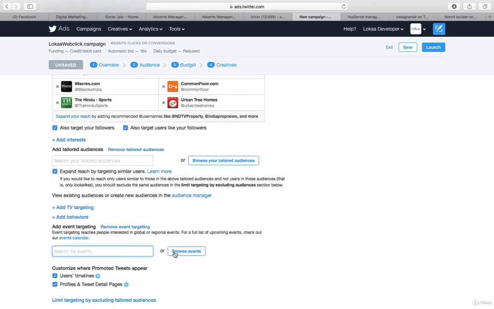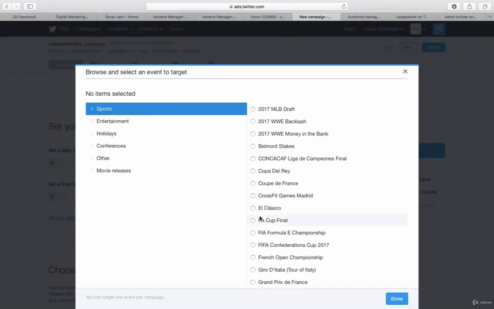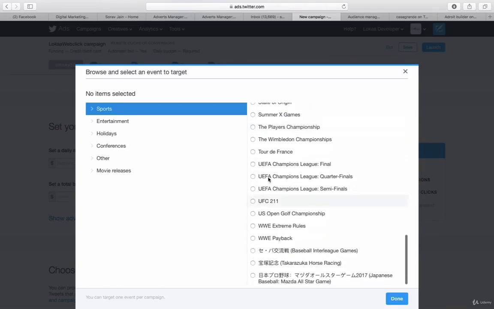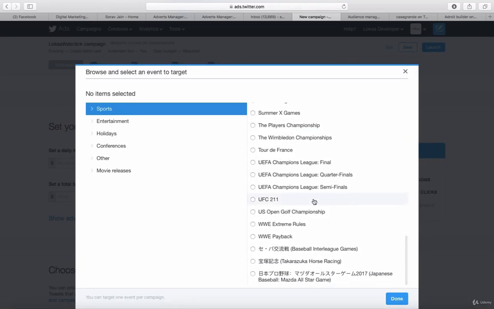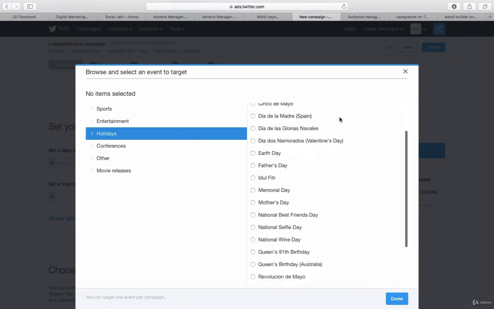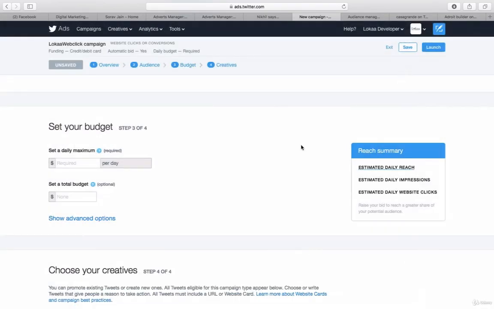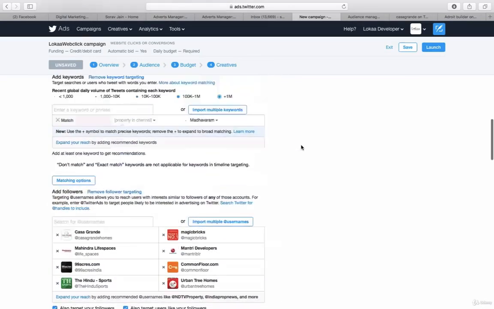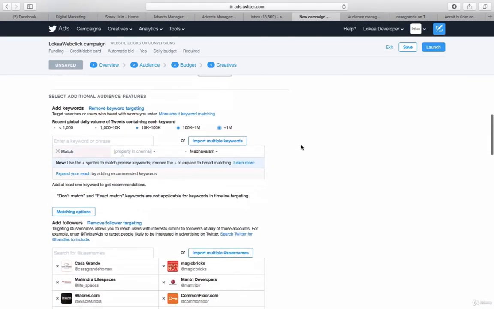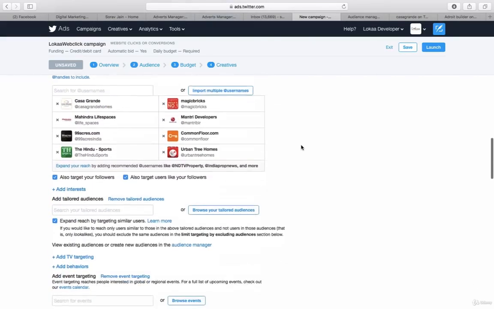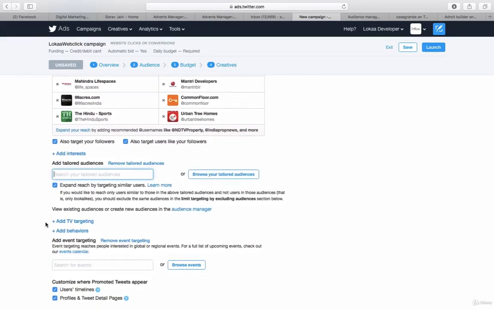So if you see, let's say, event targeting, and you click on the list of events out here, most of these events that you see are basically US based. So we don't have much from Indian context at this point of time. So there's not much that you could do with these targeting out there. So rather you focus only on the parameters of keywords, you focus on the parameters of followers, interests, and you can pick up custom audiences.